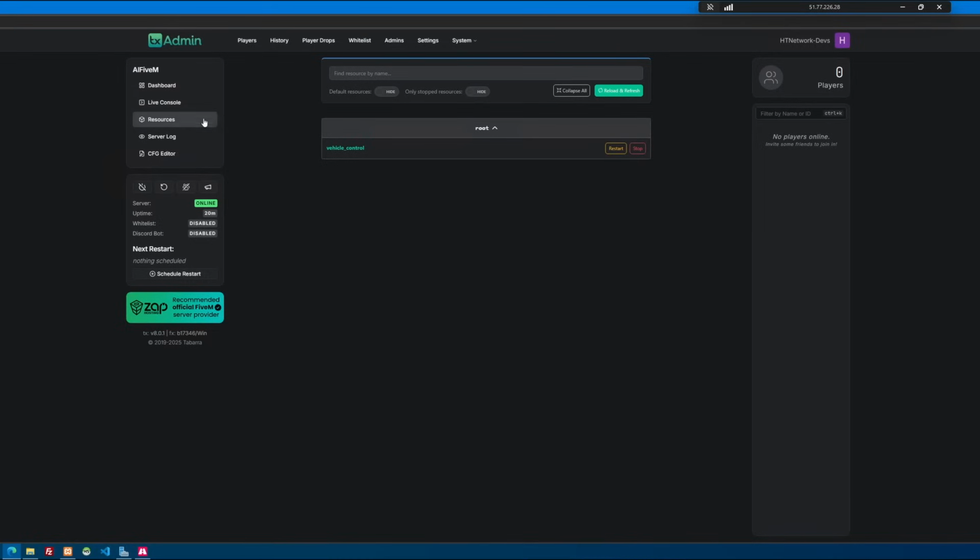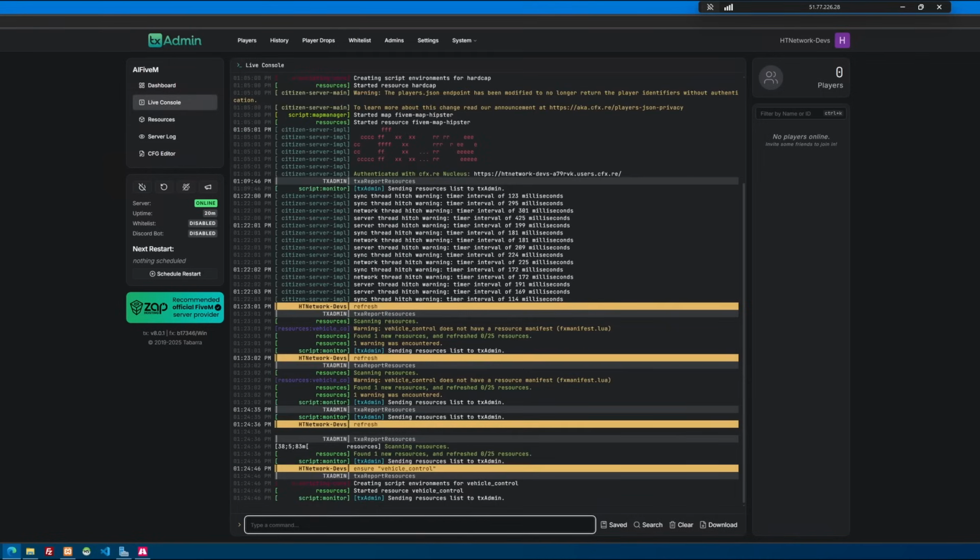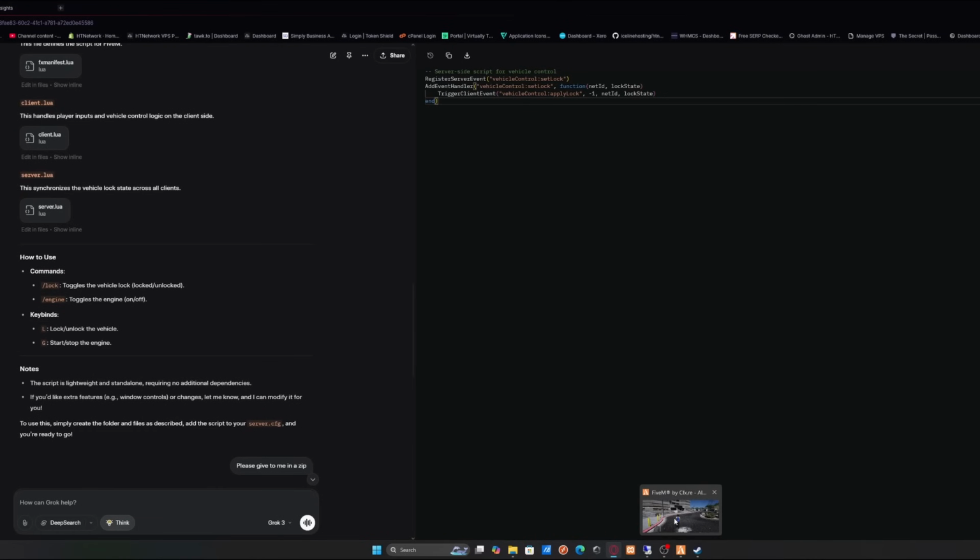If we go to our live console and there's something broken, we will see an error, but I'm not seeing any errors either. So I guess the next step is to load into the server and see if the commands that it gave us actually work. Okay, so I'm loaded into the server, as you guys can see right here. And now the only thing to do is test the script.